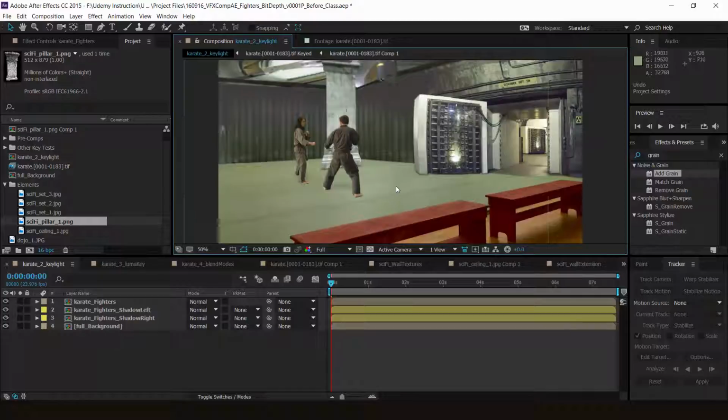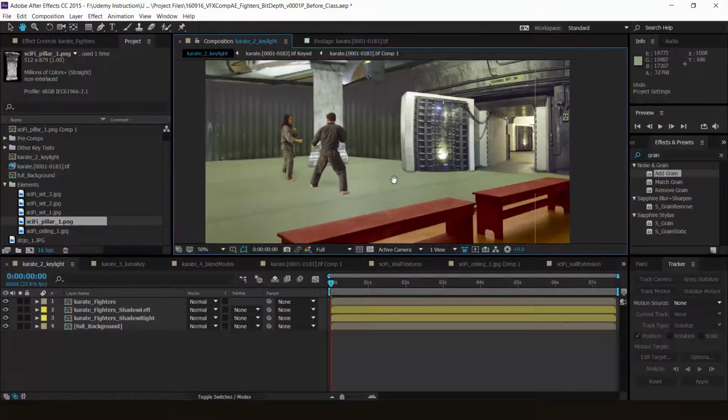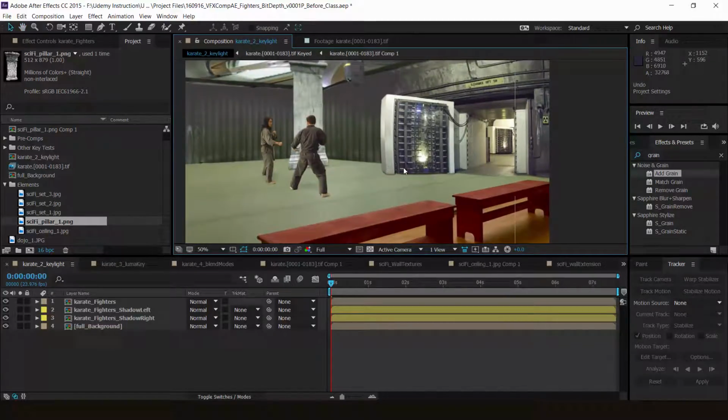Whew! Now that was quick and painless, isn't it? With all that jazz aside, in the next lesson, we will finally get to rendering our final output and talk about render formats used in the industry, including how to optimize your composition for rendering.